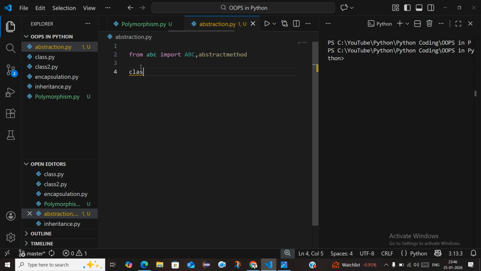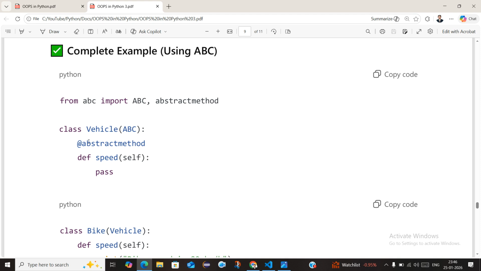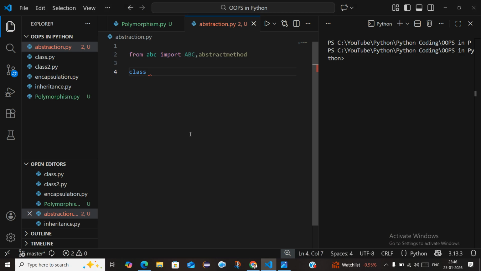Now create the class, that is class Vehicle, suppose, and in that we have to inherit the ABC class, right?